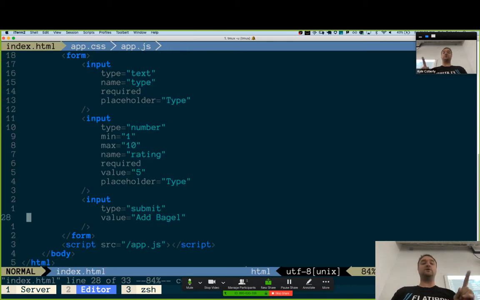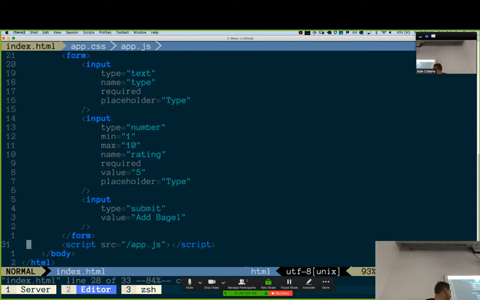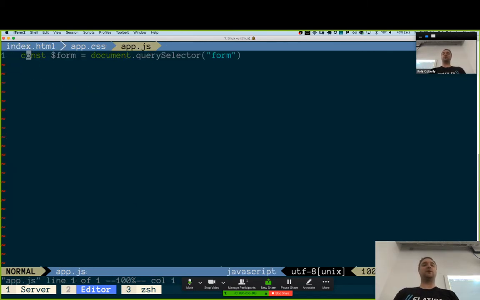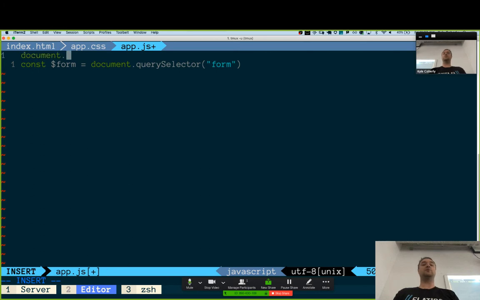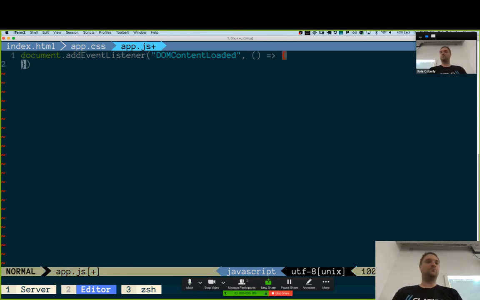Well, there's two different ways we can do this. If I put the script tag here, the DOM is loaded because it reads top to bottom. If I want to put the script tag in the head, which is semantically more correct, what do I need to do? Document dot, what was it? Add event listener. And then put everything in there. So we can do that too.